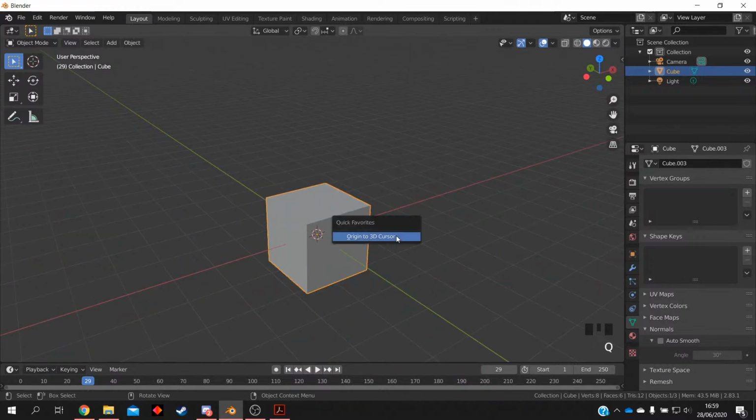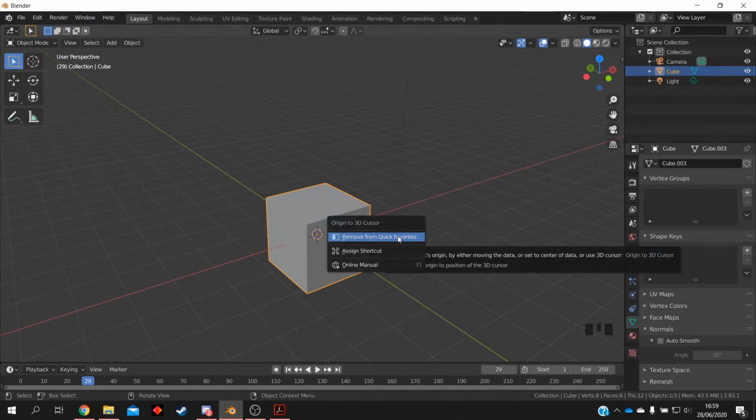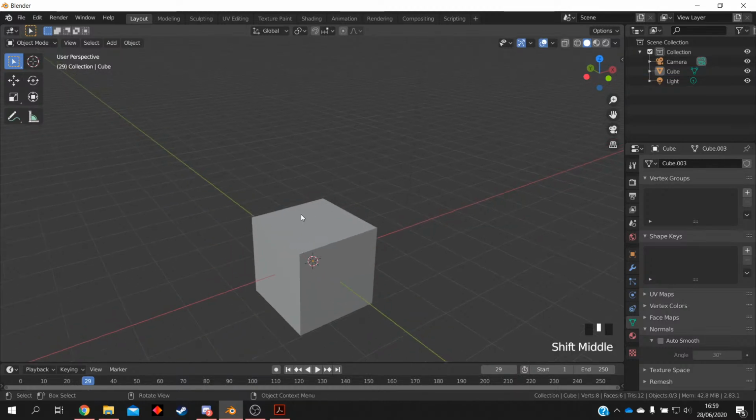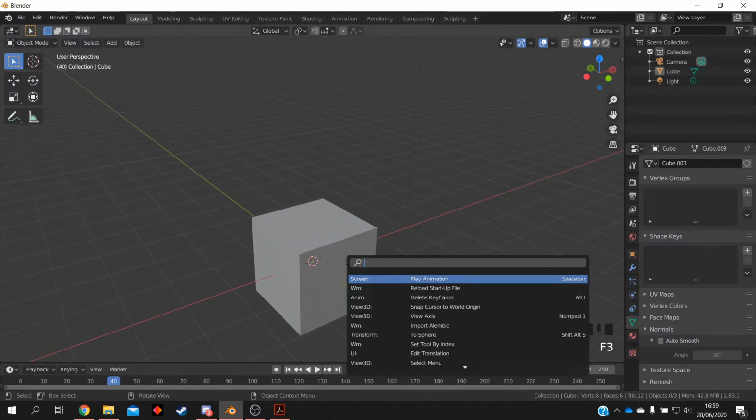So we have quick favorites for edit mode, and you have quick favorites for object mode. So you can also remove it, right? And if I go to my quick favorites, it's empty. So you can add, if you search for something that doesn't have a button, like here, snap cursor to world origin.